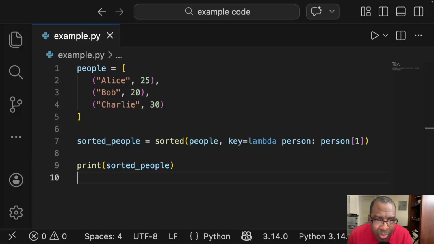We made a variable named sorted_people and assigned it to the sorted function. Inside the sorted function, we first pass in the list named people. It uses the lambda function to sort the list named people based on the second element, which is index 1 of each item within the list. The original list named people remains unchanged, and a new sorted list is assigned to the variable named sorted_people.